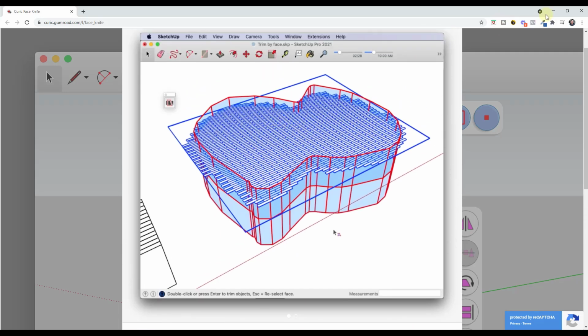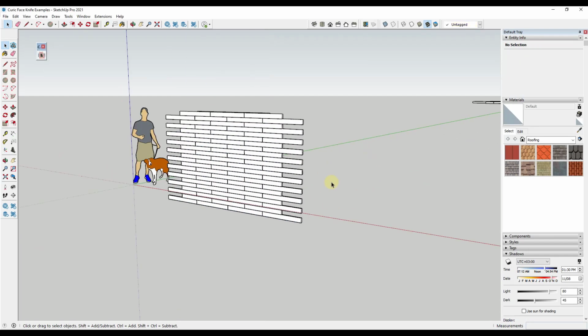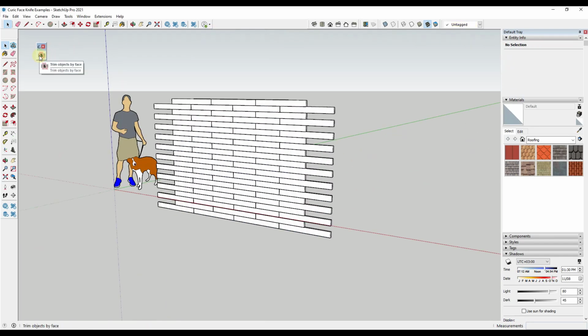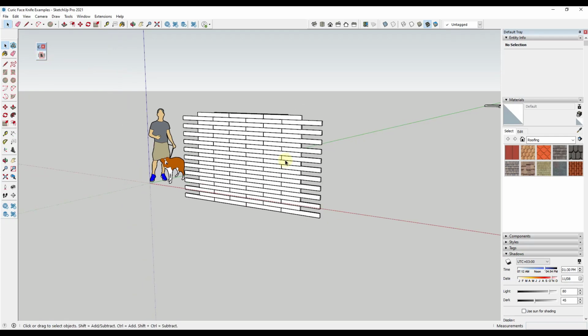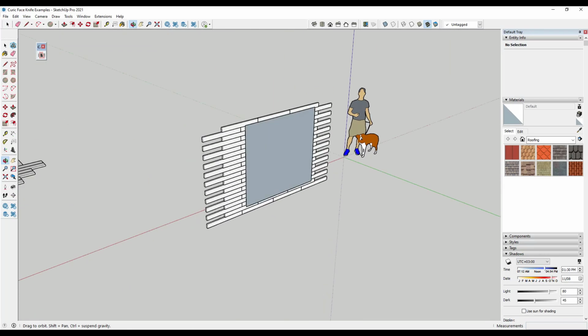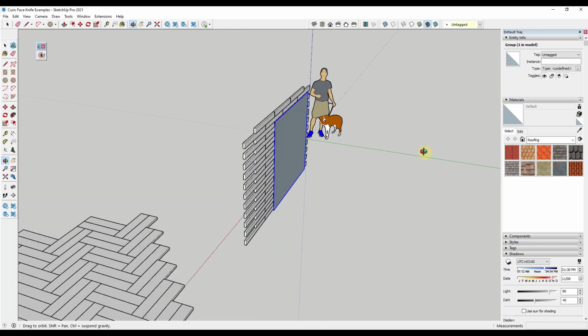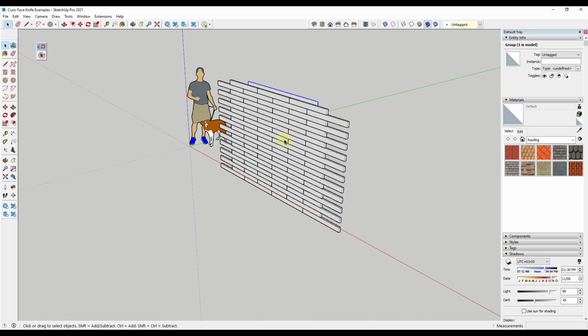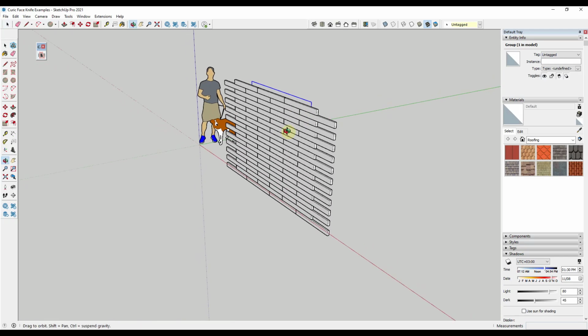And then you're going to want to make sure that you download and install that inside of SketchUp. When you install and enable that, you're going to get a little button that looks like this called Trim Objects by Face. And what that does is that allows you to use a face, like this face right here, in order to trim a series of objects. And so this could be a massive time saver.